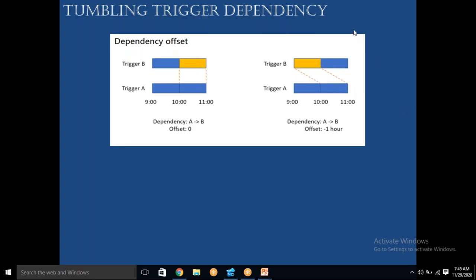Sir, what is the default value for the offset? Default is 0. You need to put, so do you want minus 1 hour or minus 2 hour?